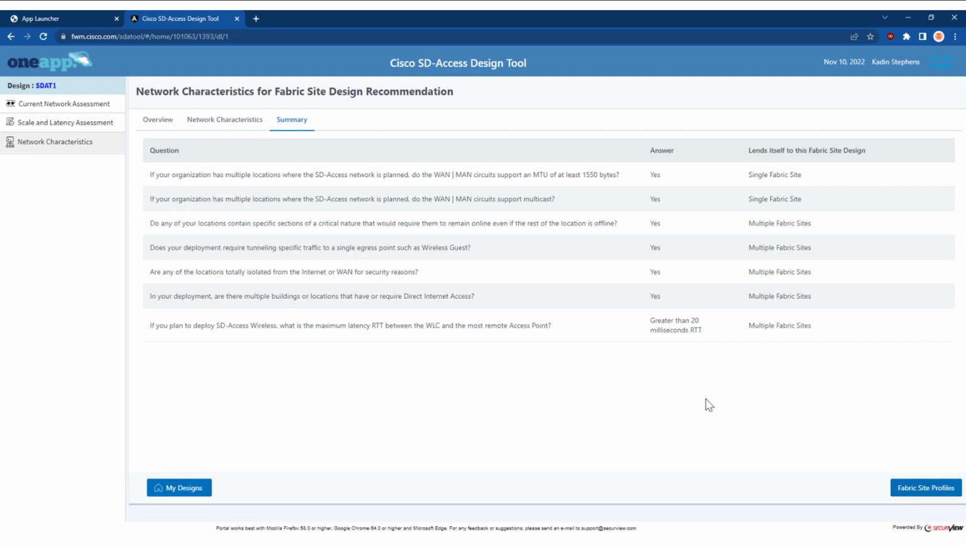And we made it to the network characteristics summary. So something to point out here is that on the right-hand side, the tool is suggesting whether we need a single fabric site or multiple fabric sites to facilitate a design requirement. We implemented this here so that you, the user, may think that you need a single fabric site to facilitate a design requirement, when in reality, you need two or more to facilitate that need.